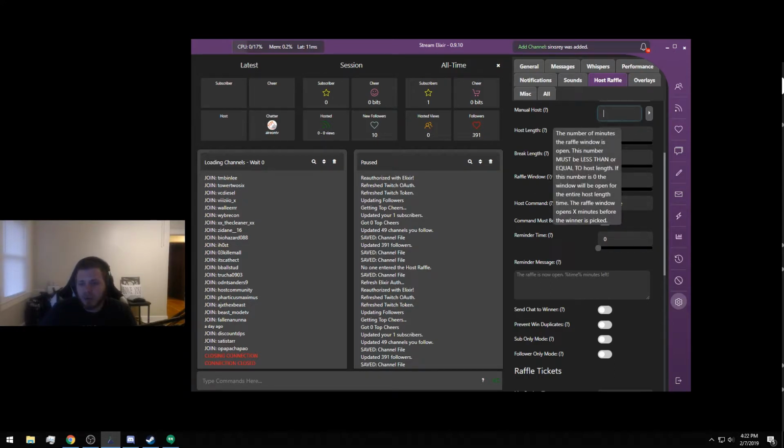The raffle window. The number of minutes the raffle window is open, the number must be less than or equal to the host length. If this number is 0, the window will be open for the entire host length time. The raffle window opens for X amount of minutes before the window is picked. So this must be less than or equal to the host length, okay? So if we have a 15-minute host length and a 5-minute break and a 2-minute raffle window, in those 5 minutes, there's going to be a 2-minute time period where the host raffle window will open and people can enter.